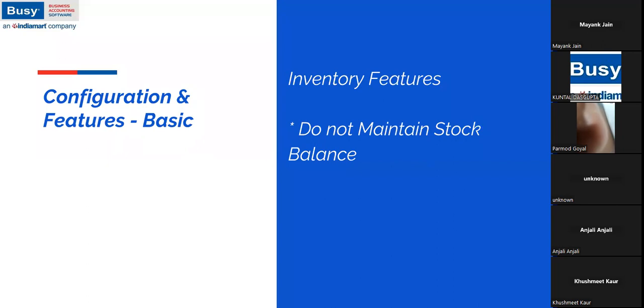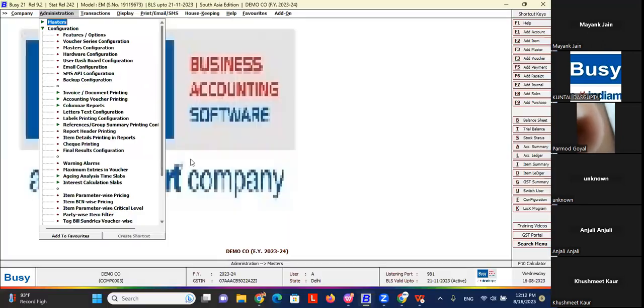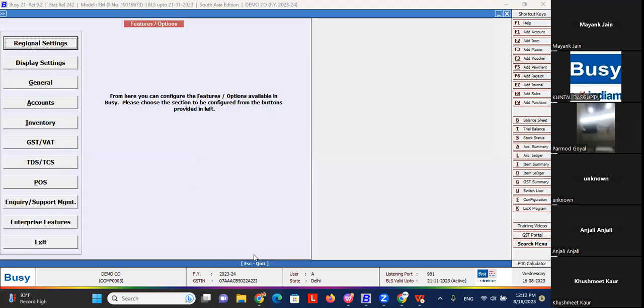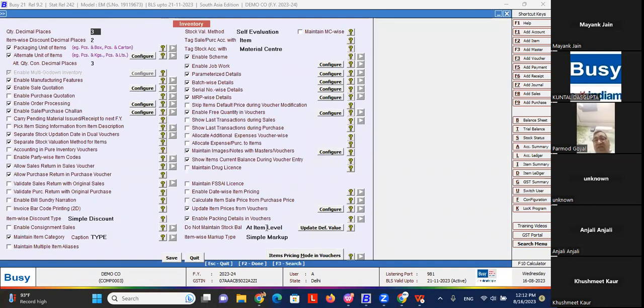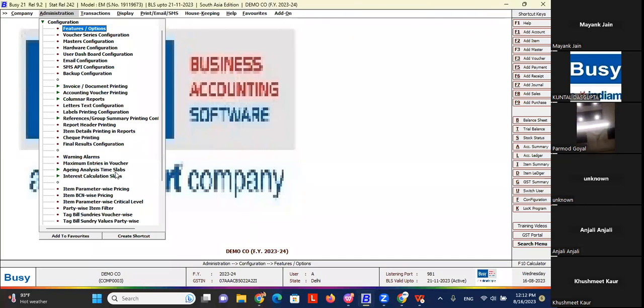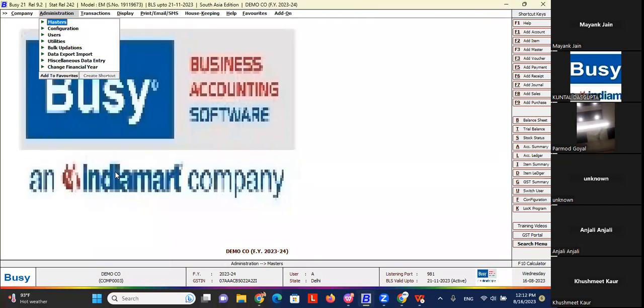Coming on the next slide, that is do not maintain stock balance. If you go to administration, configure features and options, you will find an option in the inventory portion, that is to not maintain stock balance at item level. You select this at item level. Why? Because you may be dealing with such items for which you don't need to maintain any stock.